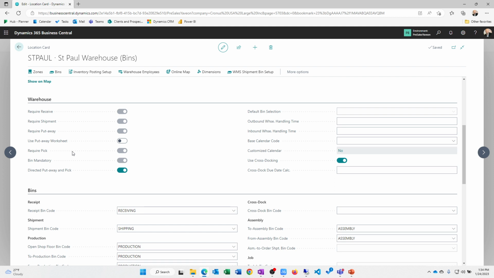Require a pick is going to be coupled with the shipment process, so I can create a shipping document, and then from that I could require a pick document. Picking is also incorporated with manufacturing, which we're not going to look at today, but it would be some sort of movement like that. Bin mandatory is going to be dealing with bin configuration in a location.